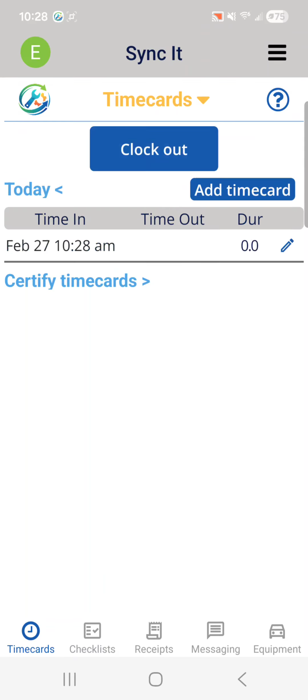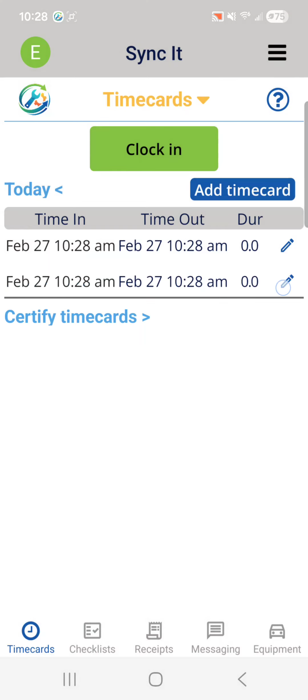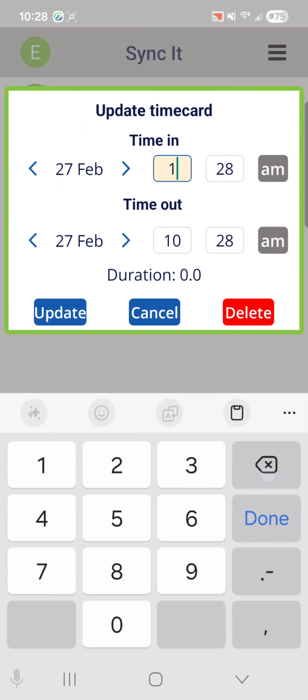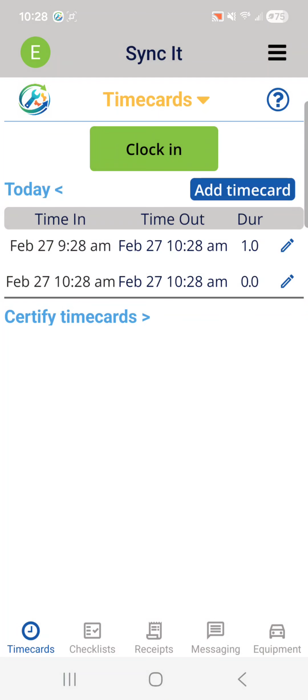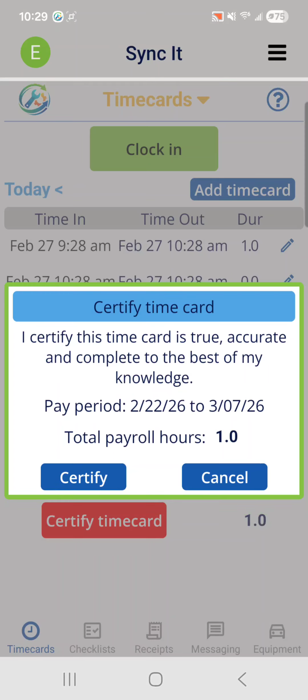All right, so here's how it looks from the user perspective. They clock in and clock out. They can add a time card, and then they can update time cards. I forgot to clock in, so let's change that and update it. Okay. And then at the end of the pay period, they need to go in and certify their time card. So they've got these 2 time cards here, and then for you to pull a report, they need to certify the time card. Yep, I worked 1 hour. It's true and accurate. I certify it.